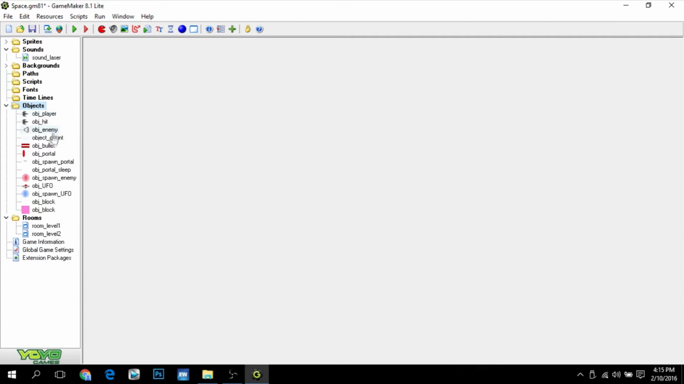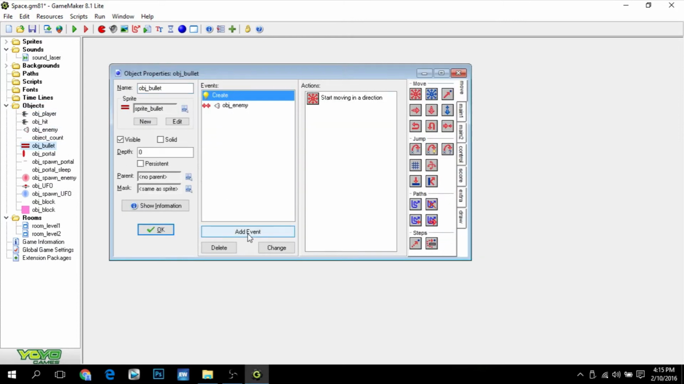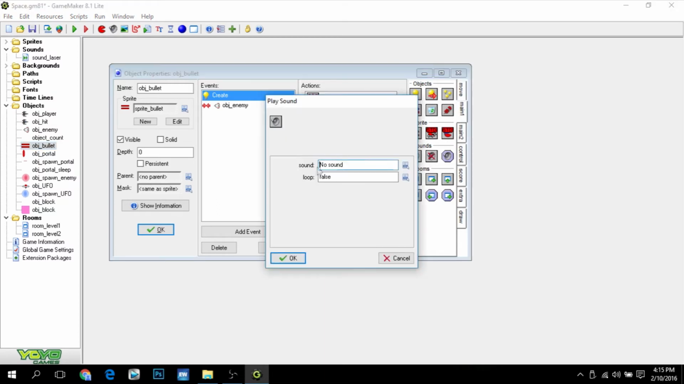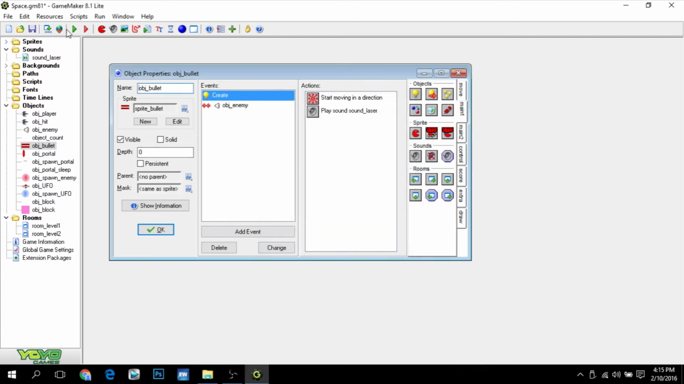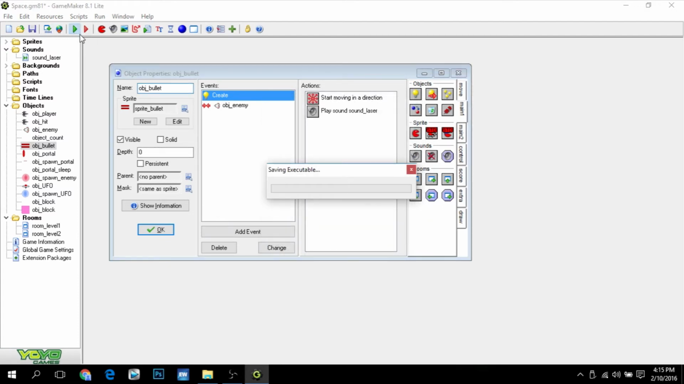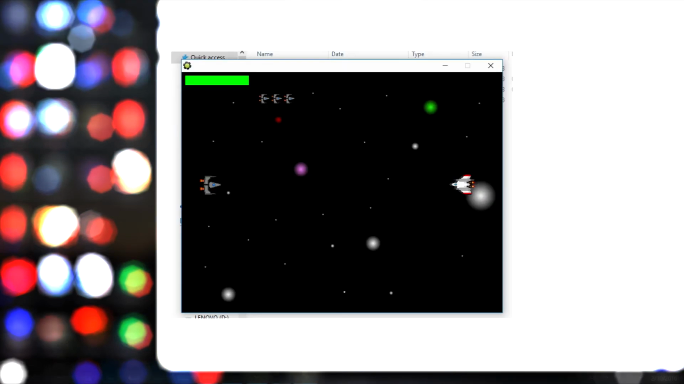And in our objects, we'll go to object bullet. And in this create event, down here in the main 1 tab, you'll see this section that says sound. We'll just put play sound. And this will just show you your selection of sounds. Right now we only have one sound, which is sound laser, so we'll just select that. And for loop, it's false. We'll press OK. And let's see how that looks in our game. Now our laser should be, well, making a sound every single time we shoot it.